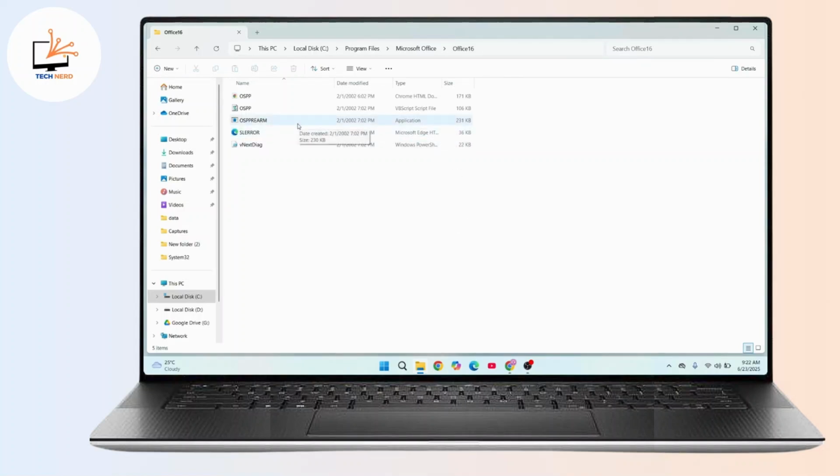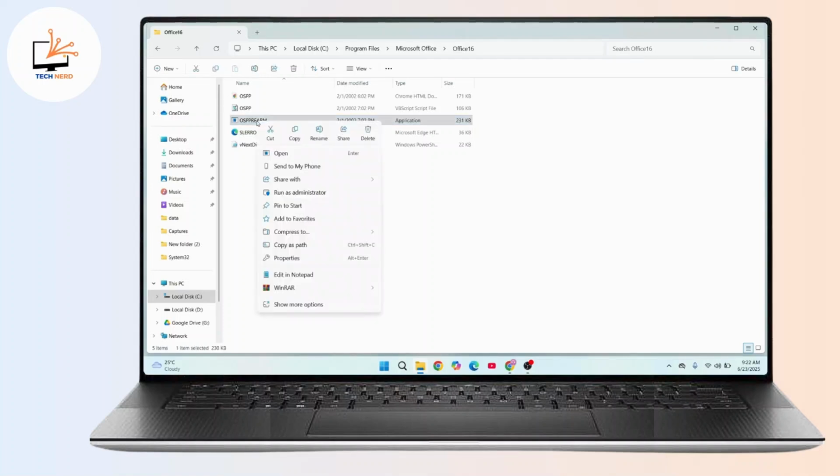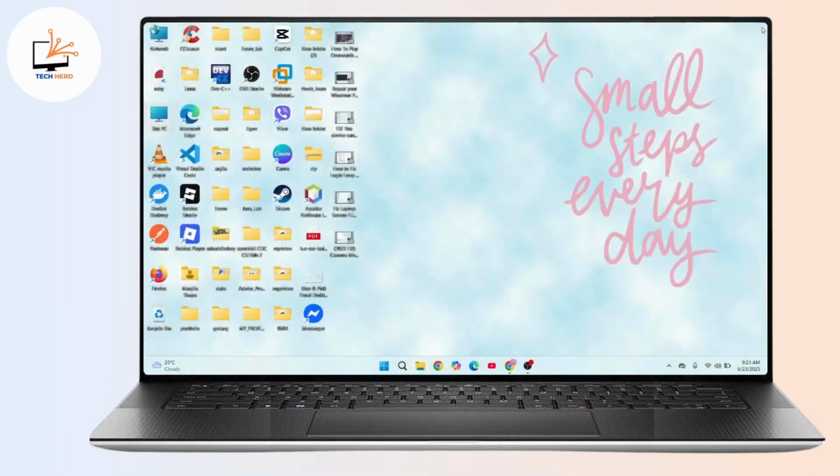That says OSPPREARM. Once you see this file, you have to right click on it and then click on Run as Administrator, and click on Yes. You have to repeat the same steps at least 3 times. Once you're done with 3 times, you can close This PC.